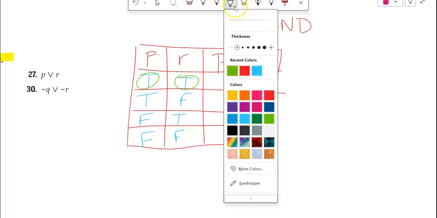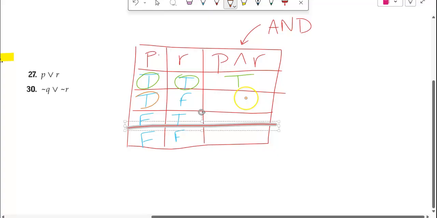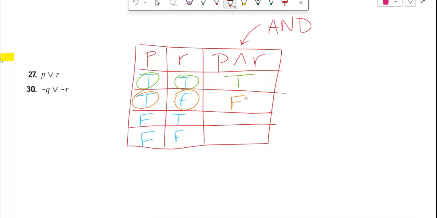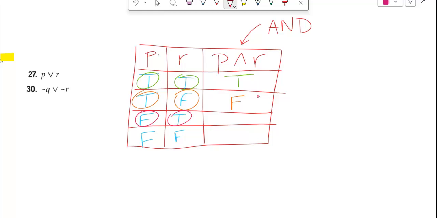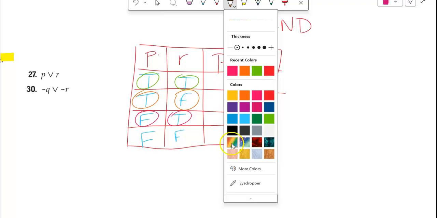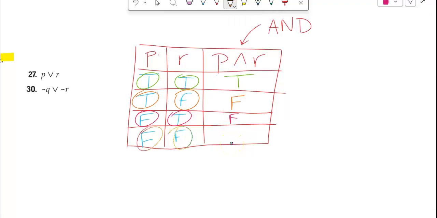Okay, let's do the next line in a different color. P and R are false, so the statement is false. Anytime I see a false in an and statement, the conjunction is going to be false. Okay, the third option, P is false and R is true. Again, I see a false, so the conjunction is false. And then last one, we'll go rainbow. P is false and R is false. If I see a false, the conjunction is false.